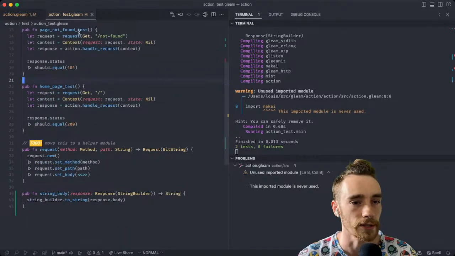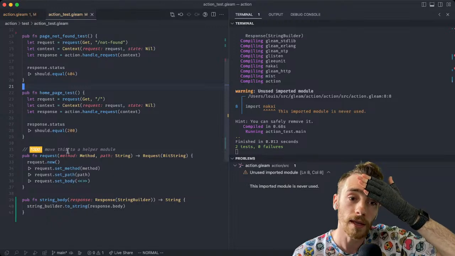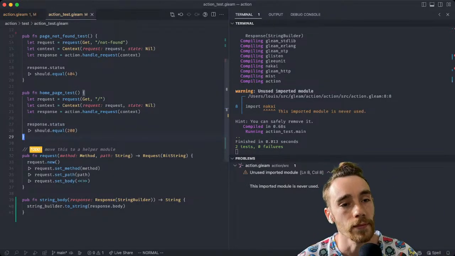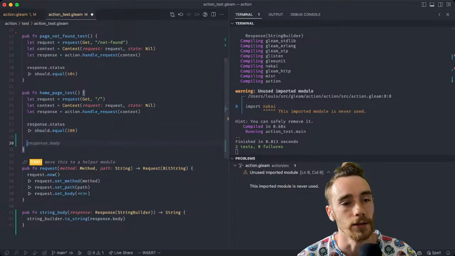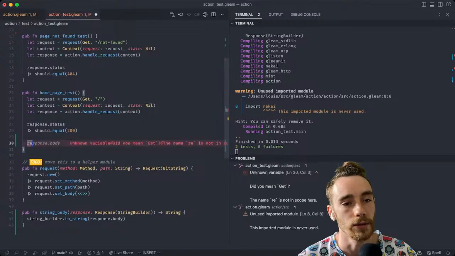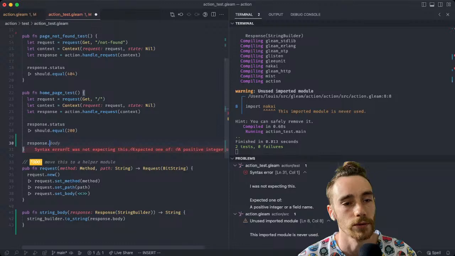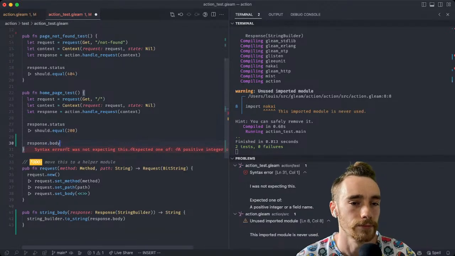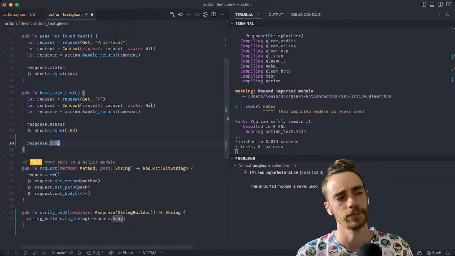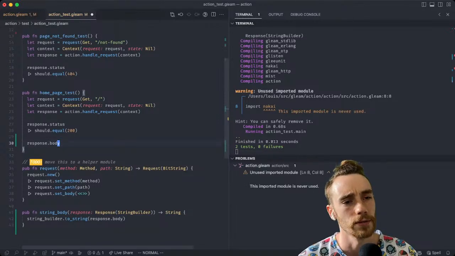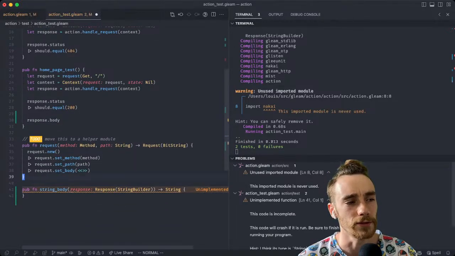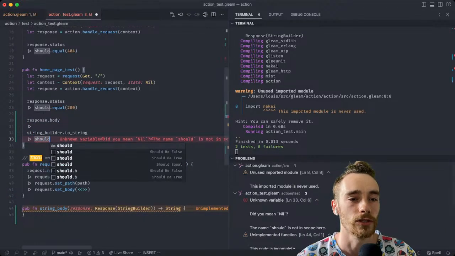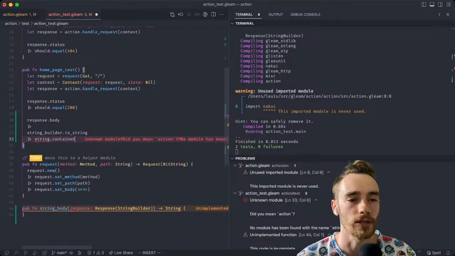Right, so let's continue writing that test. So I want to say that the home page and the response. How am I going to do this? Maybe this help is not useful. String dot contains.